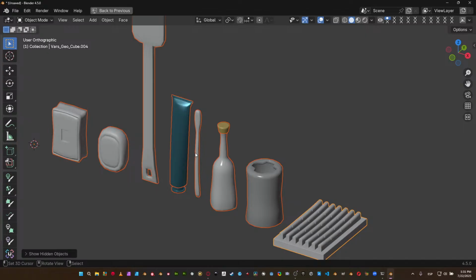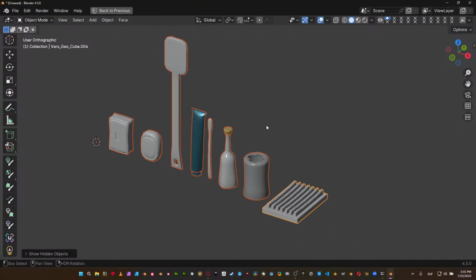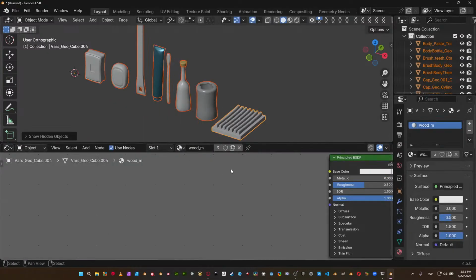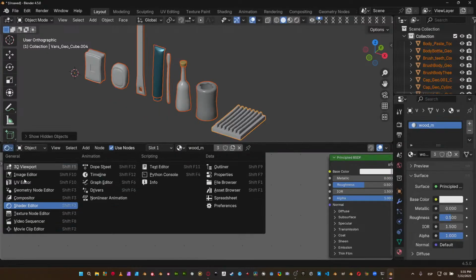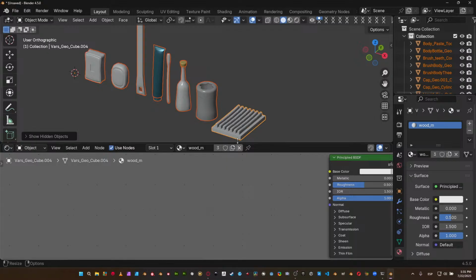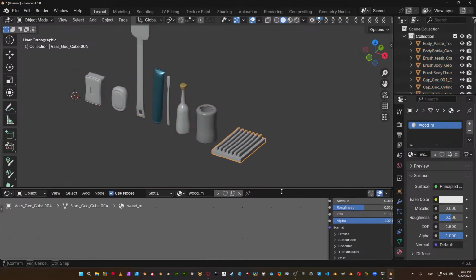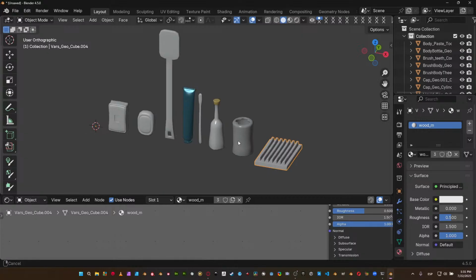So the thing is, a lot of people have been asking me how I would do some specific things about 3D here in Blender without touching Substance Painter or other software. First of all, I'm going to work on these in the shader editor.